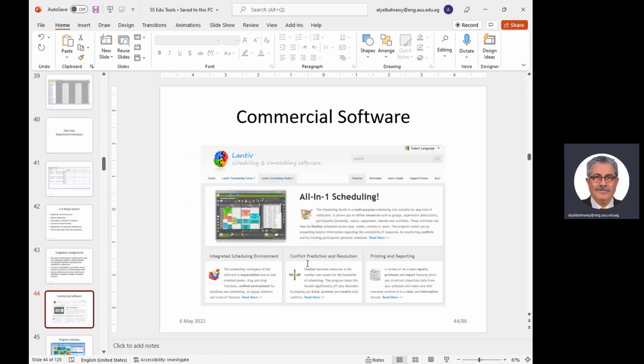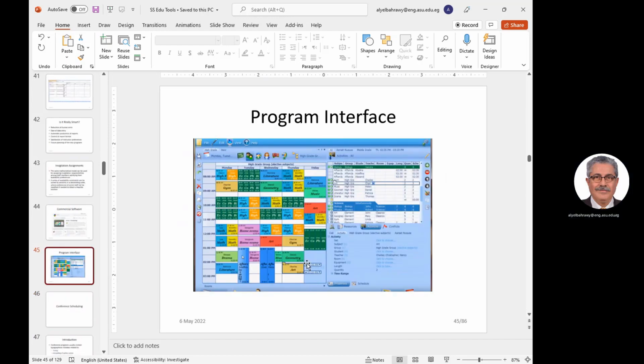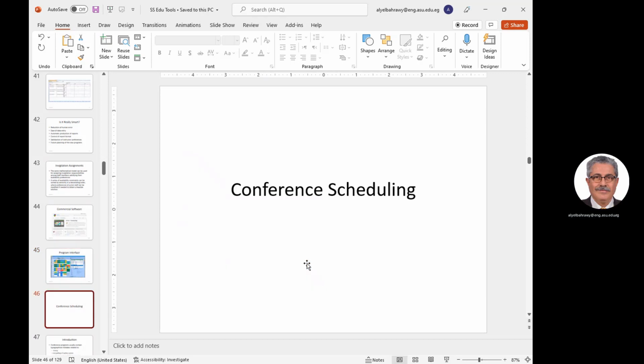There is commercial software for everything I present regarding scheduling, and these are very good software. It is commercial and you have to pay money, and you may need training, and troubleshooting may be a problem. This is a program interface. You get a color-coded table. The same thing.